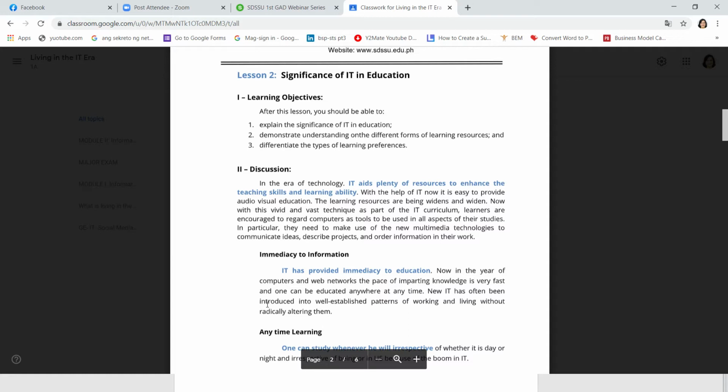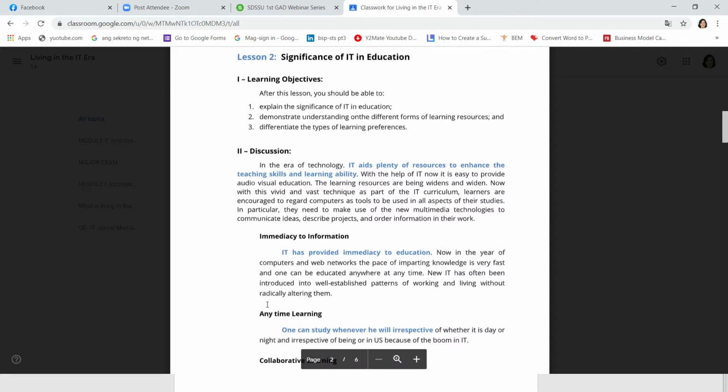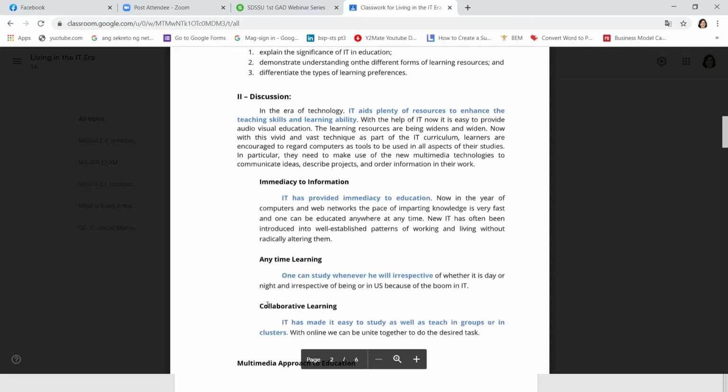So most likely this topic will focus on how information technology made things possible with regard to learning, and with regard to your learning ability as a student. You have immediacy to information. IT has provided immediacy to education. Now in the age of computers and web networks, the pace of imparting knowledge is very fast, and one can educate at any time, anywhere.